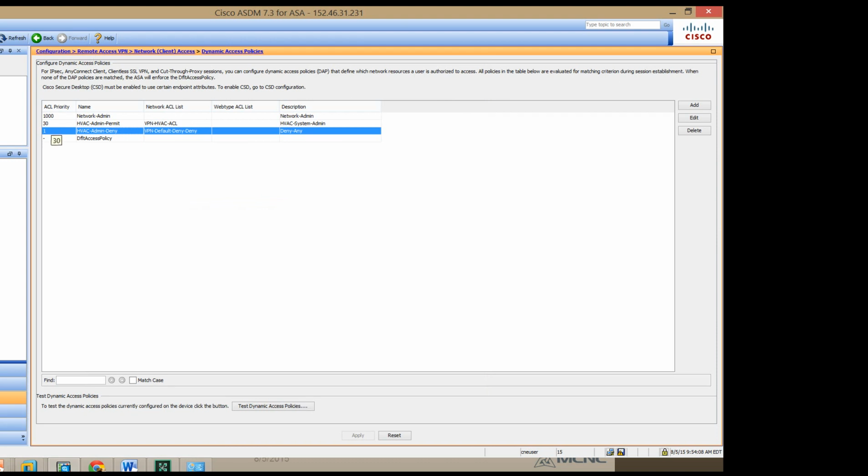Now because, obviously, these policies are a little complicated, they did build a test mechanism in this as well. You just click down here where it says test dynamic access policies. So what I'll do is I want to test the HVAC one because I want to see what his resultant ACL is going to be.